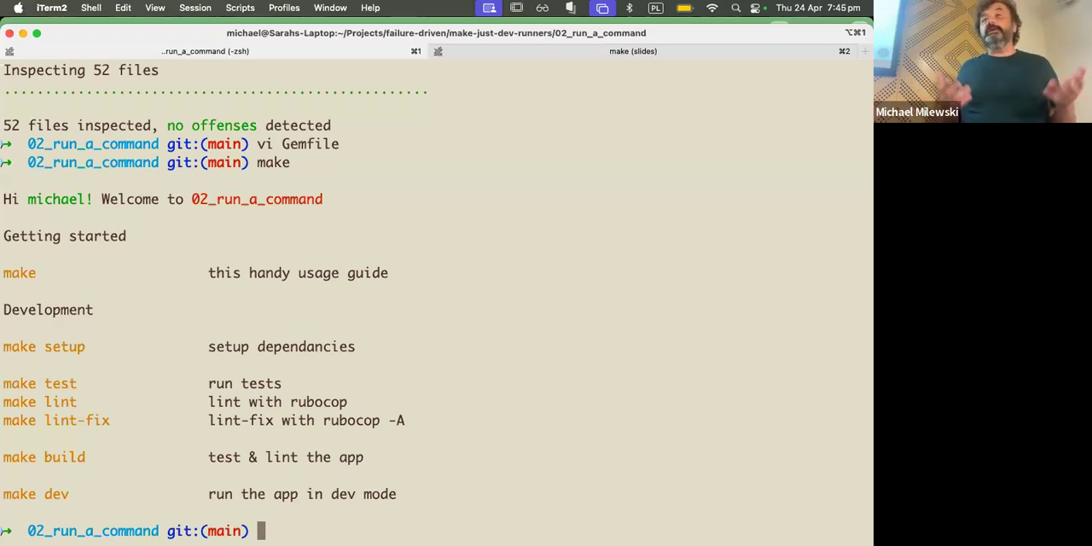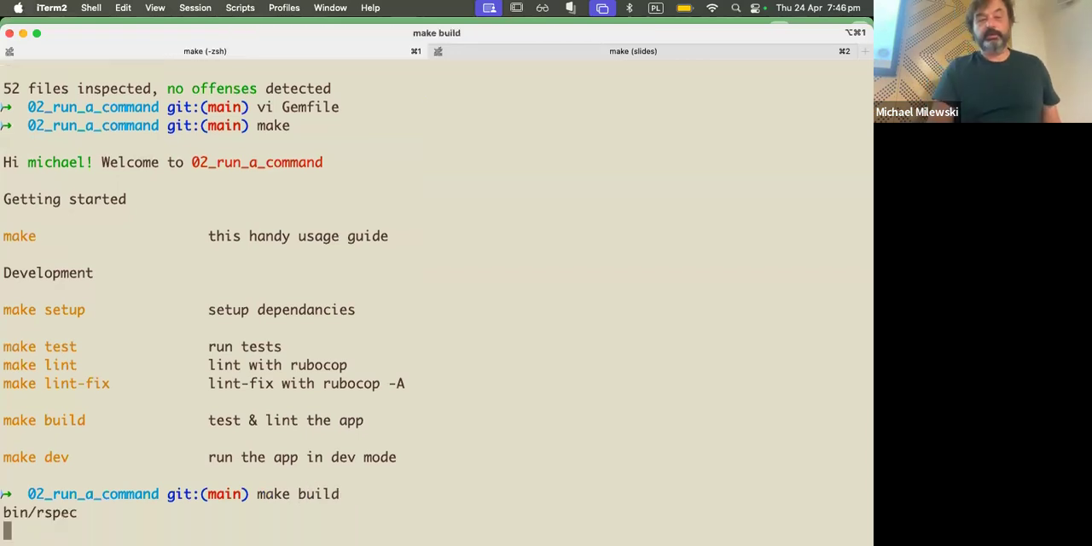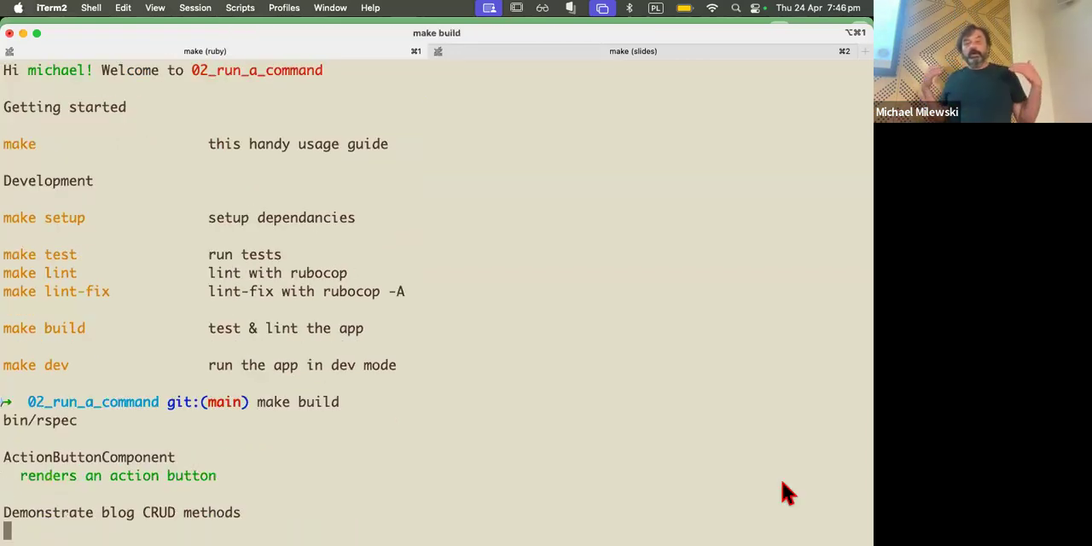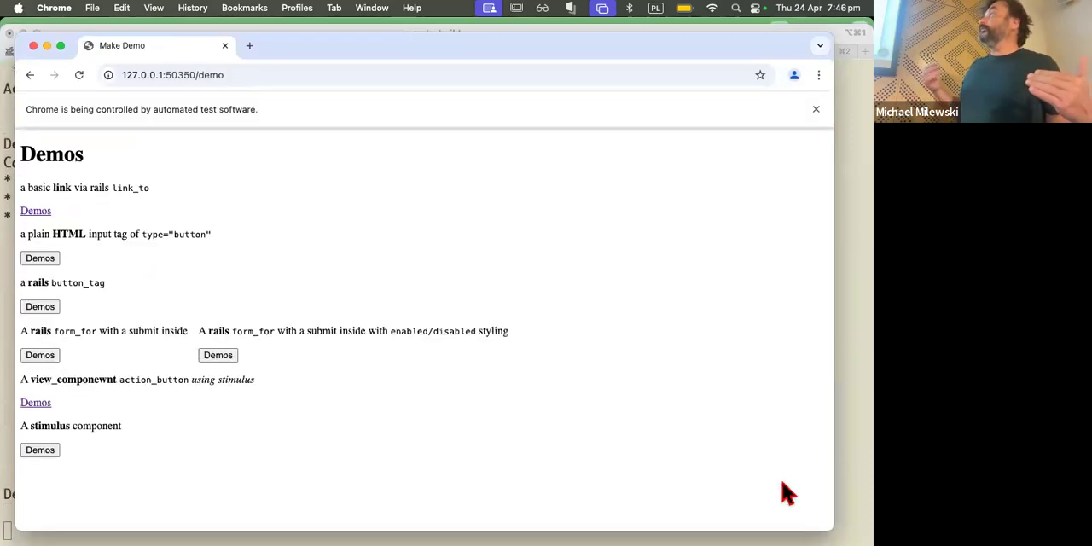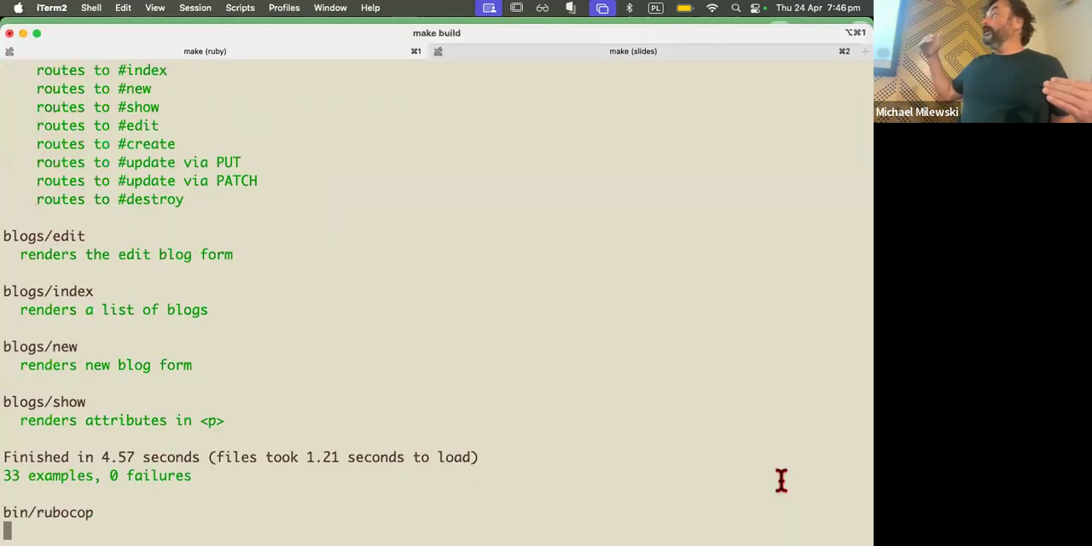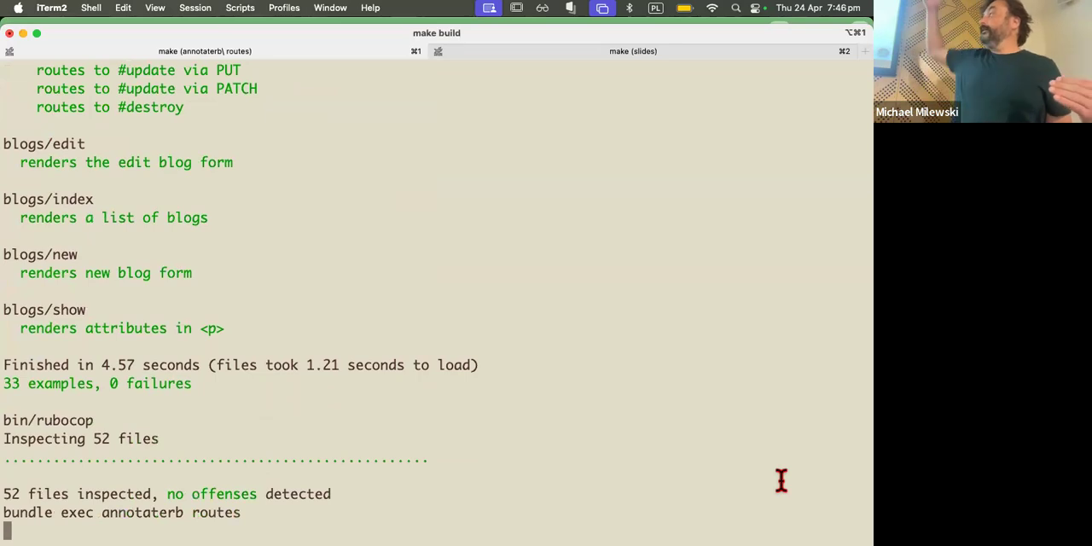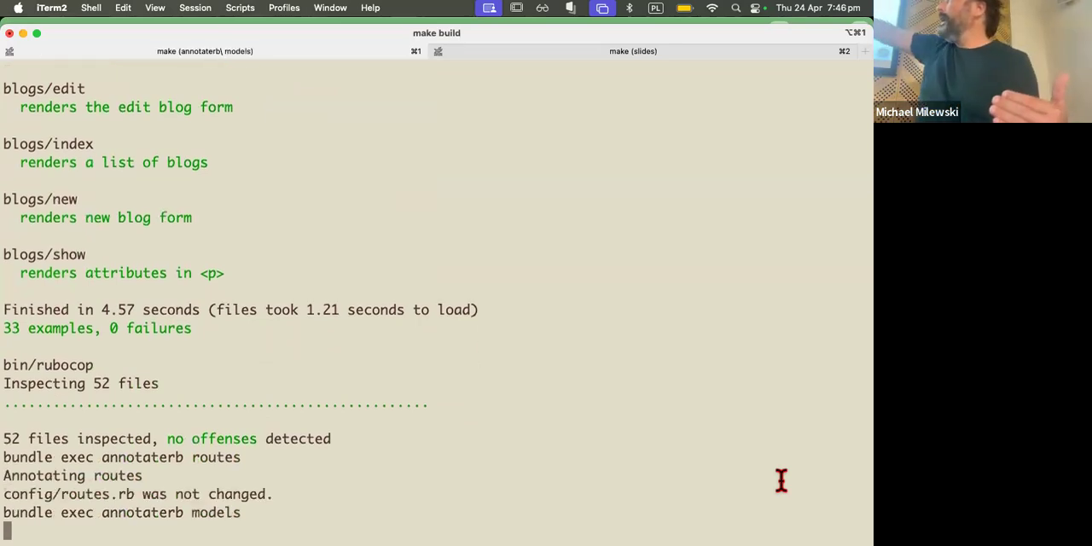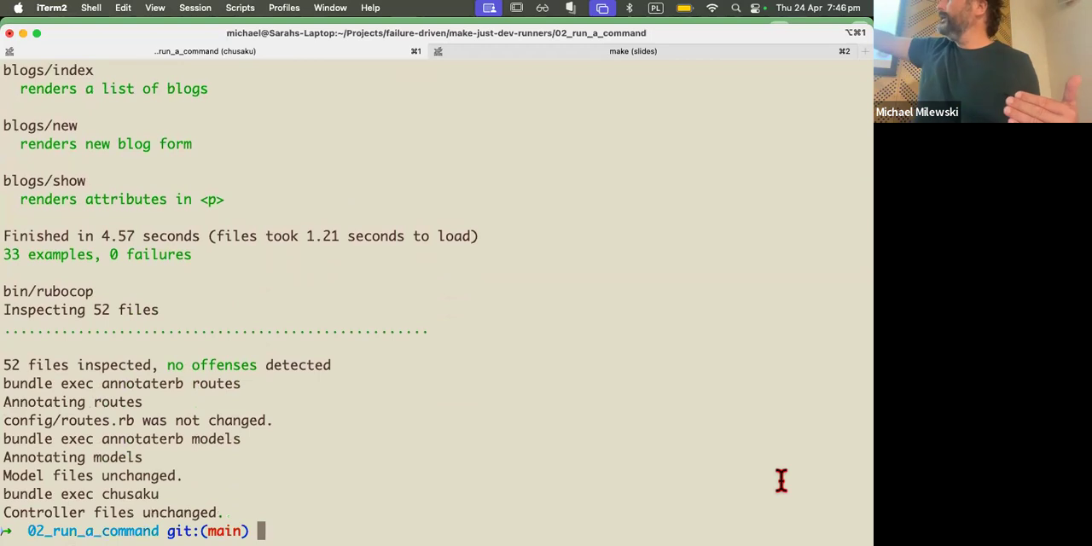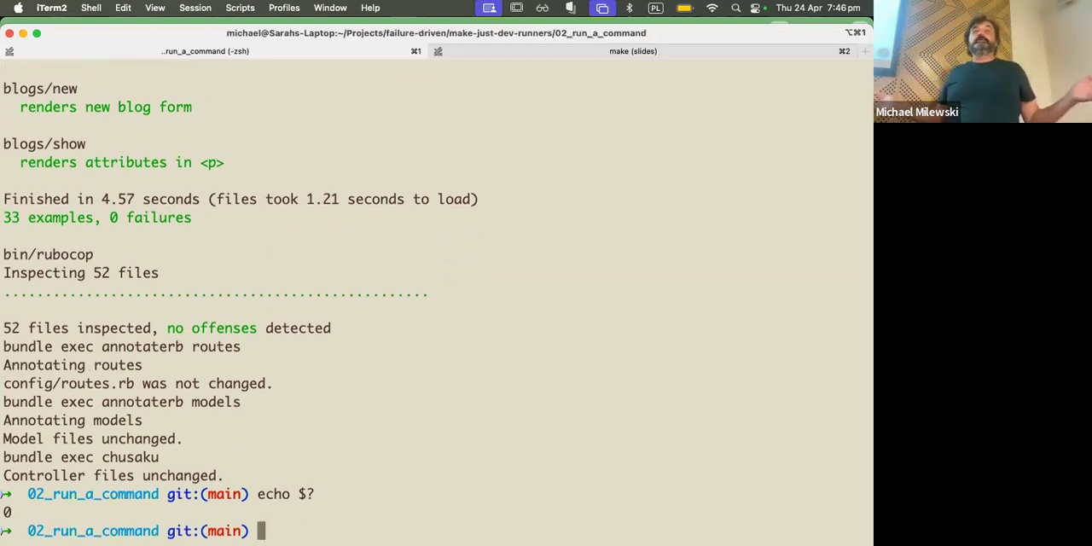What do I have to build in CI? I don't have to think about it. Presumably it's just make build. And all of a sudden it will do one thing that Make is good at, which is running a bunch of tasks one after the other. It ran tests, it ran Rubocop. It's now annotating routes, annotating models and everything else. And then at the end, echo $? It's 0, which means success, which means your build has passed. And this allows me to run the same thing in CI, the same thing on my machine, the same thing on your machine.